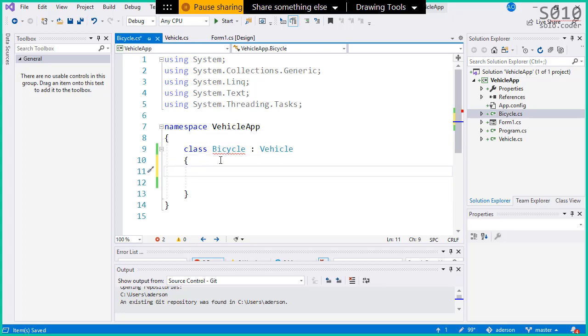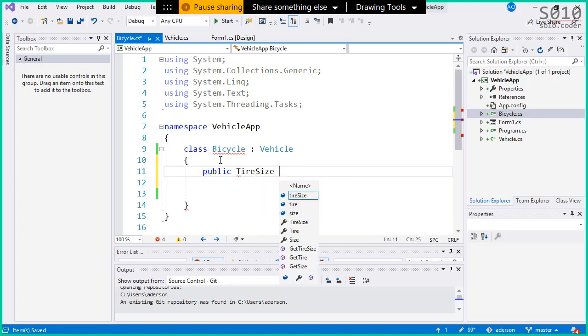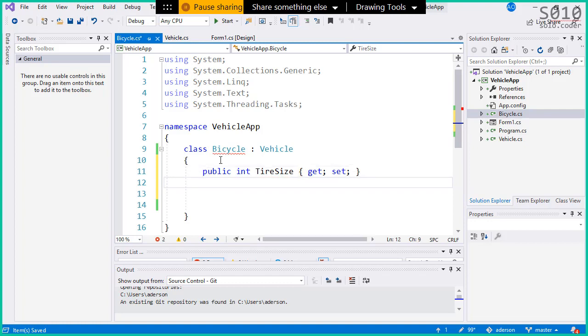So I'm going to have public tire size, and tire size is an integer, public int. It's auto-implemented, so I'm going to say get and set. And that's about it. And then we have terrain. So public string terrain. And then we have a get and a set here.